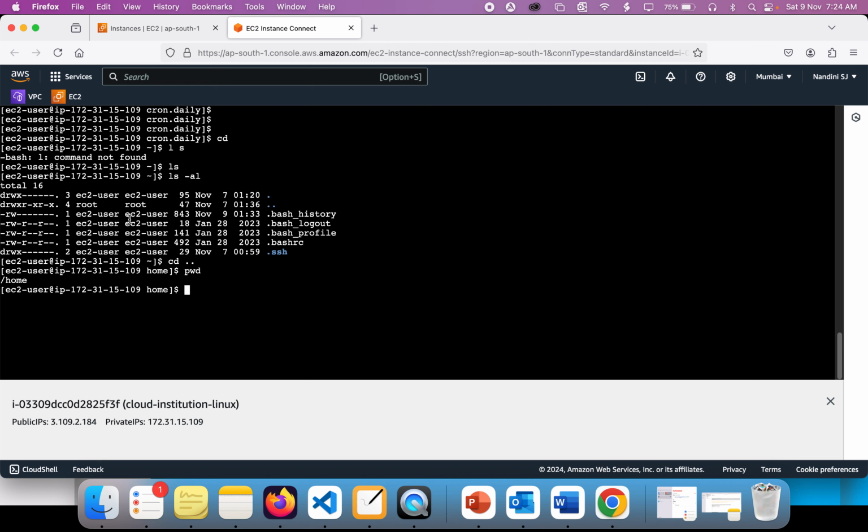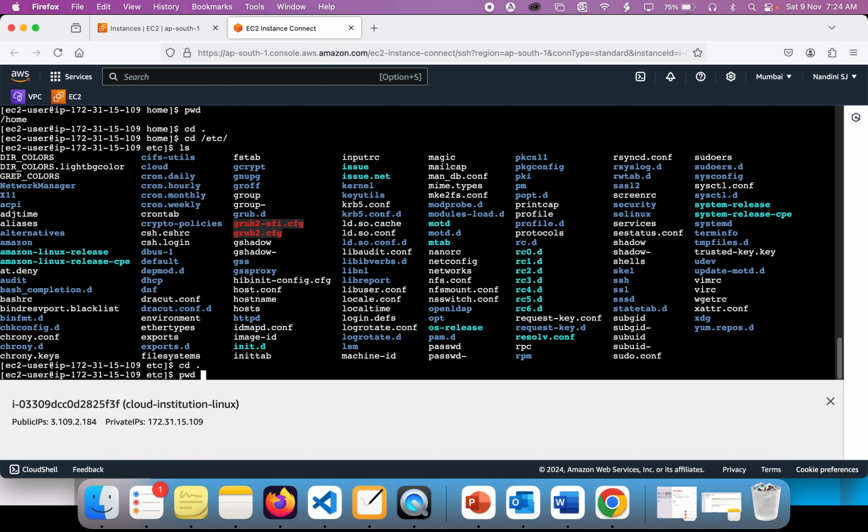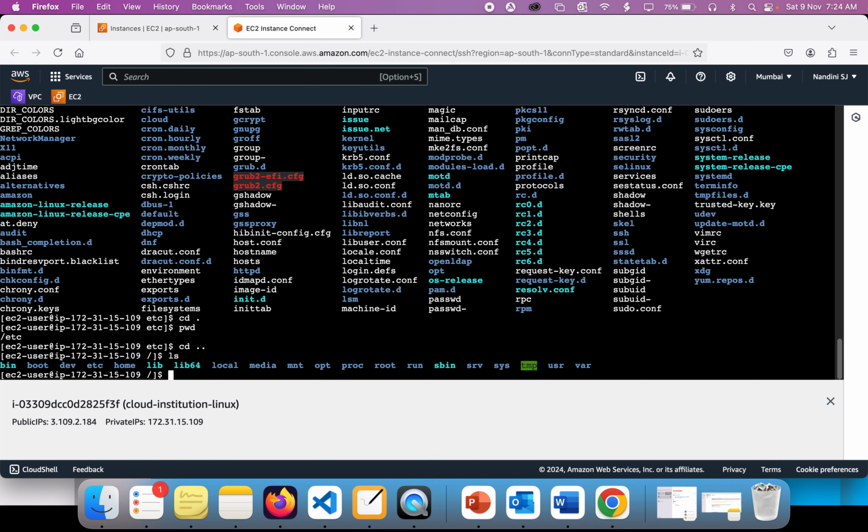Okay, slash home. So slash is going to be the home directory. If you give slash dot, it still stays there. Likewise, if you go to slash etc and give cd dot, it's going to be still in the same place, and cd dot dot is going back to the root. See? These are the things you need to understand.